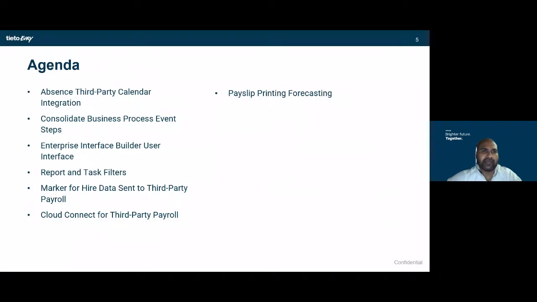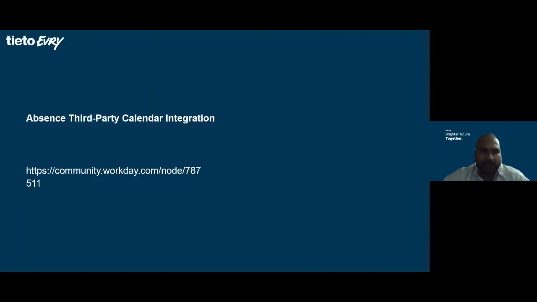So today as part of my agenda, I will be covering these topics: absence third-party calendar integration, consolidated business process event steps, enterprise interface builder user interface, report and task filters, markup for higher data sent to third-party payroll, Cloud Connect for third-party payroll, and payslip printing forecasting. So let's get started with the absence third-party calendar integration.